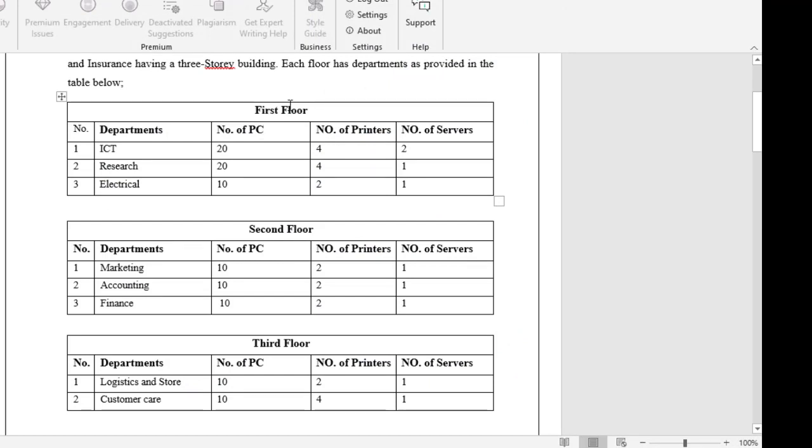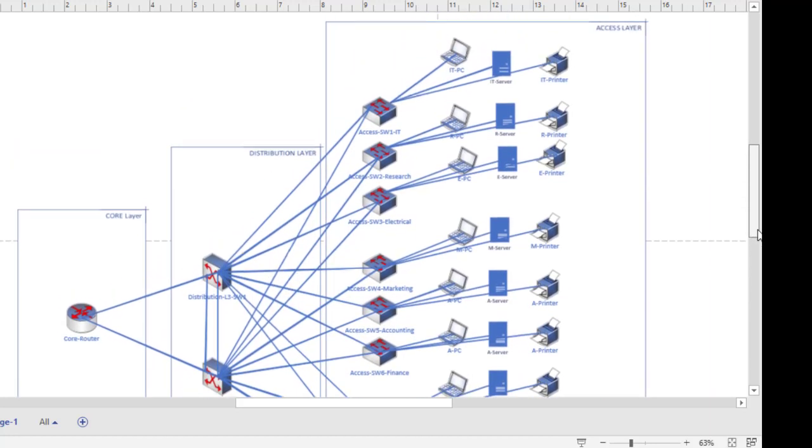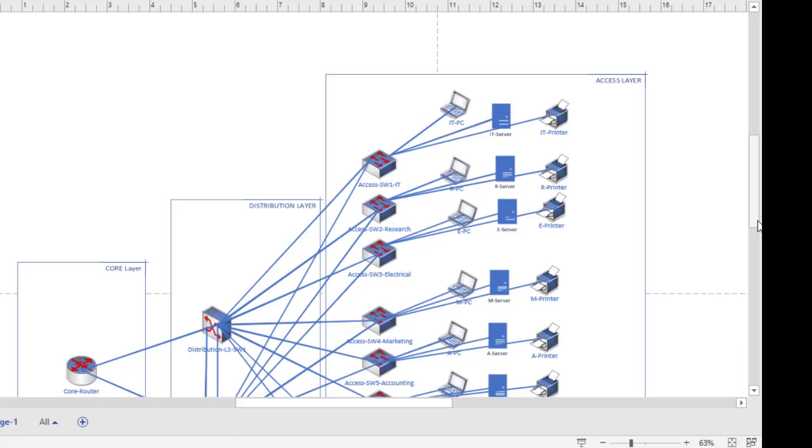Alright guys, and remember in the case study they said there are 3 floors: first floor, second floor and third floor. And in our diagram we said that these 3 switches are in the first floor, this one second floor, and the other 2 are in the third floor, right? So let's separate the floors.